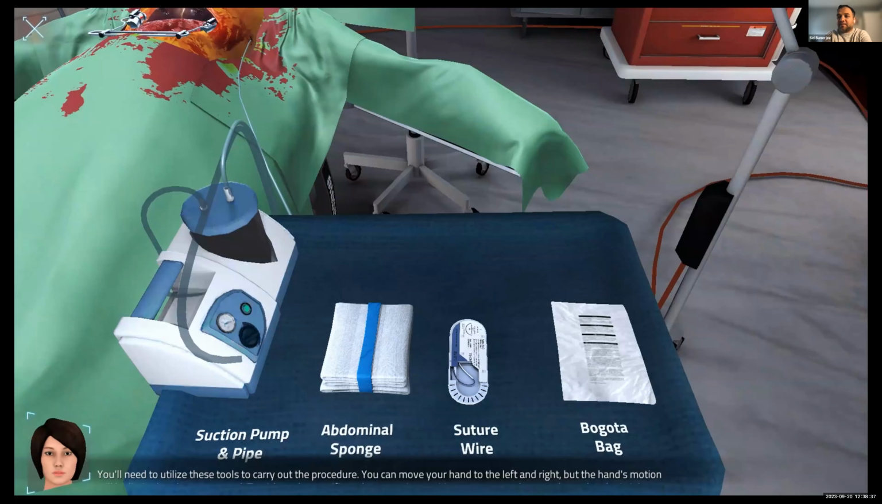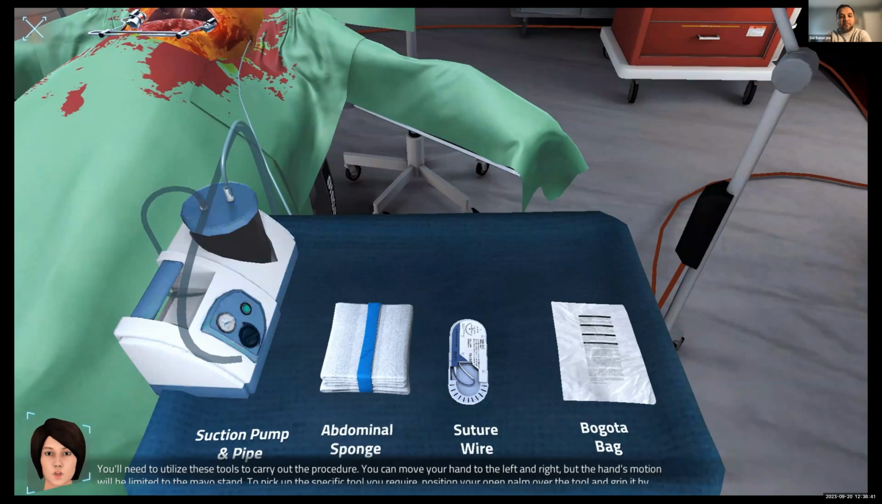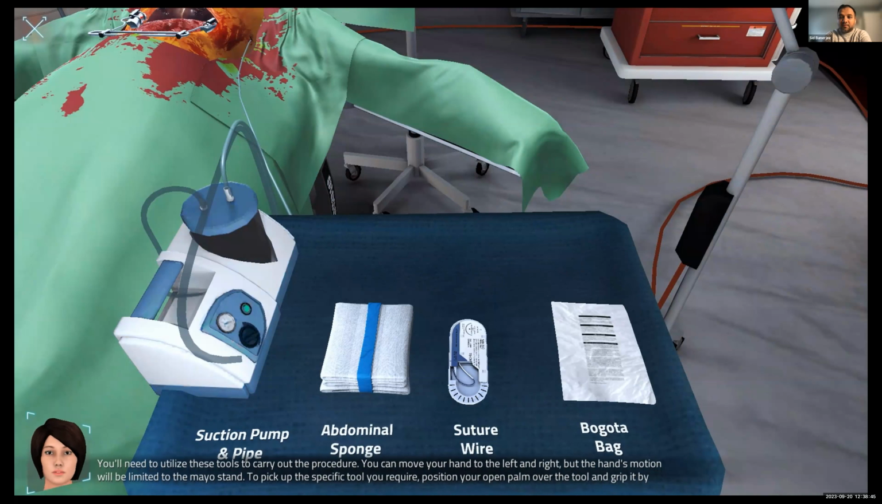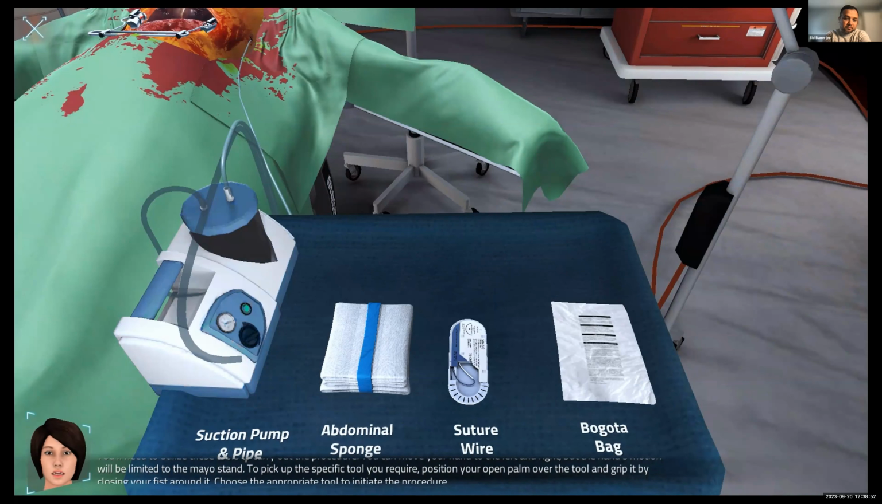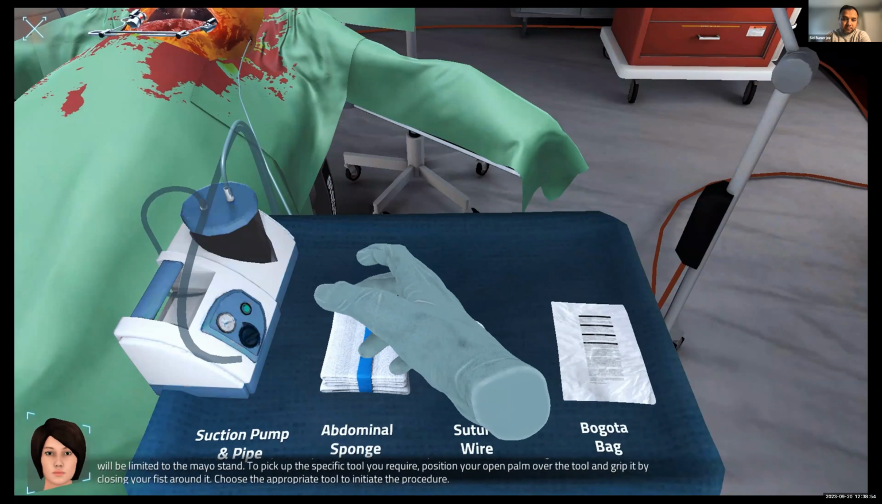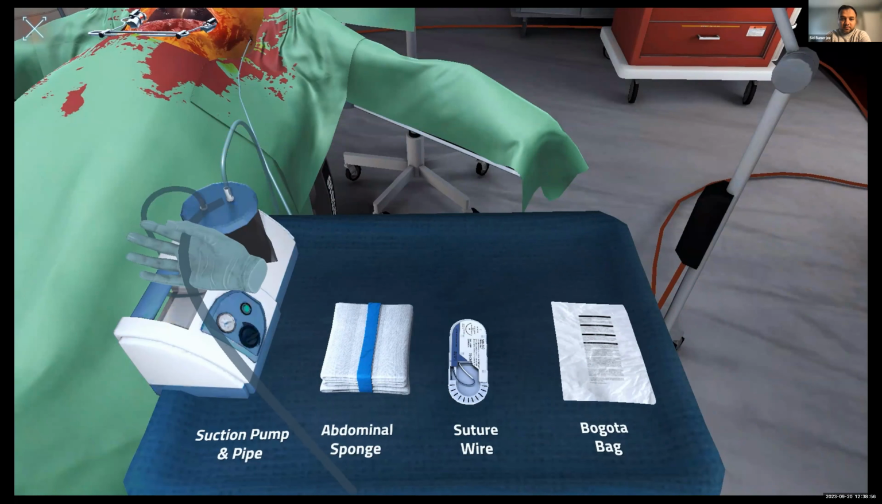You'll need to utilize these tools to carry out the procedure. You can move your hand to the left and right, but the hand's motion will be limited to the Mayo stand. To pick up the specific tool you require, position your open palm over the tool and grip it by closing your fist around it. Choose the appropriate tool to initiate the procedure.